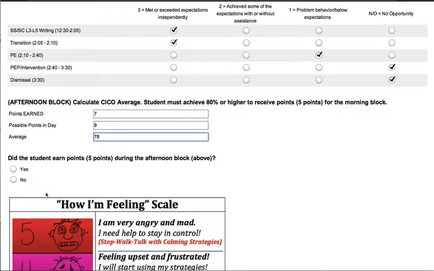And we're going to have to deliver some bad news, but we want to frame it in a way where the student takes responsibility. You might say, okay, Don, what we're shooting for is an 80% or higher to receive the 5 points. You earned 7 out of 9. I didn't count these against you because you didn't have the opportunity, but you got a score of a 78. So you're not going to be able to earn points for this time.